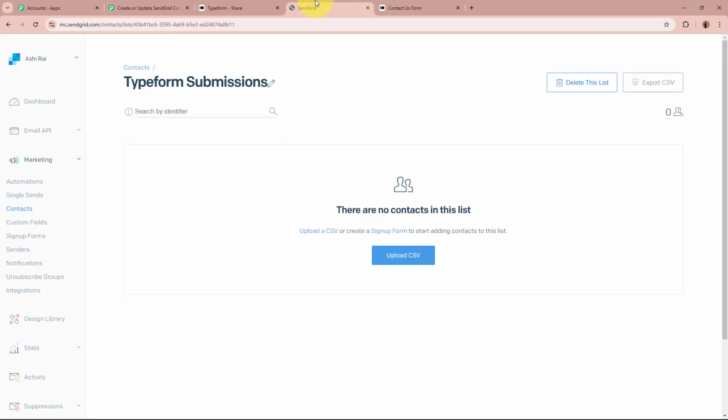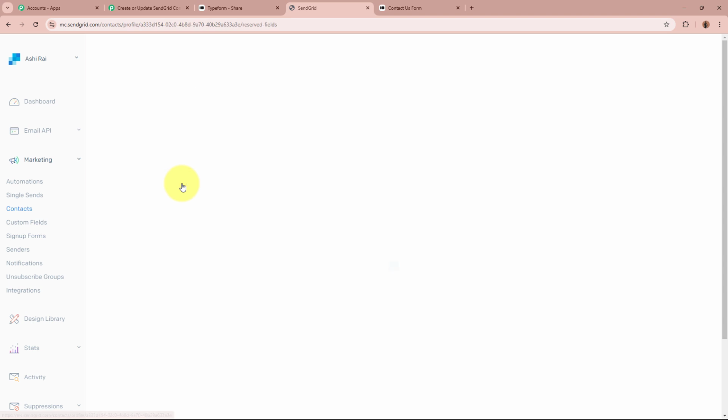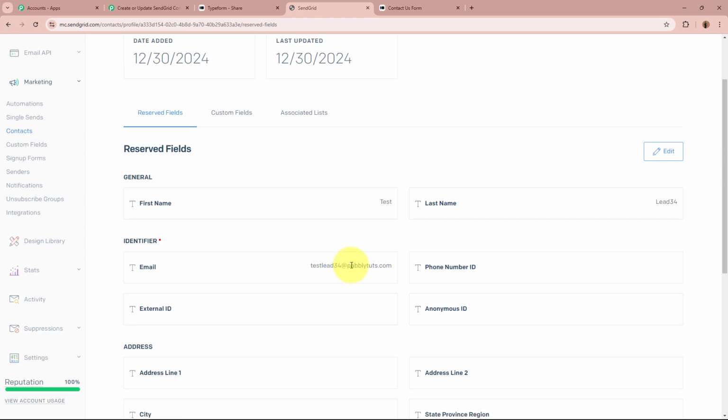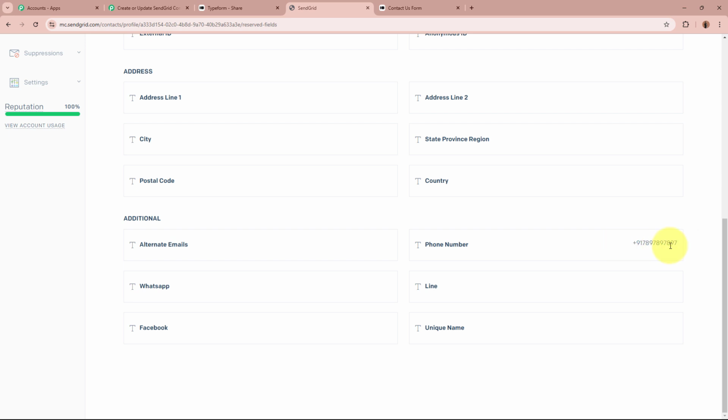And I'm going to my SendGrid account. This is the Typeform submissions list in my SendGrid account. I'm going to refresh this page from here. As I've refreshed the page, you can see right over here a new contact has been created in my SendGrid account. Let us tally the response of the contact. Name comes as Tesslate34 right over here. Email as tesslate34@pabblytudes.com. And over here we received the mobile number as well.